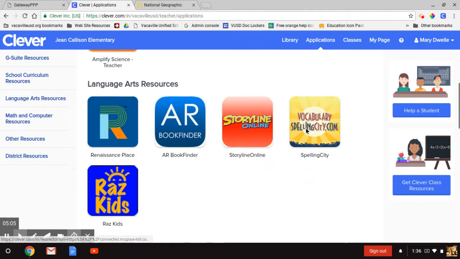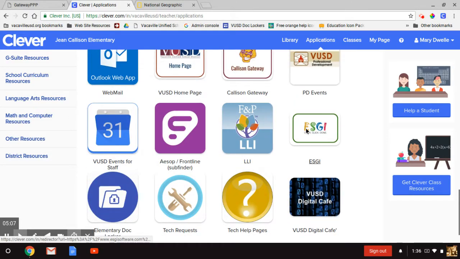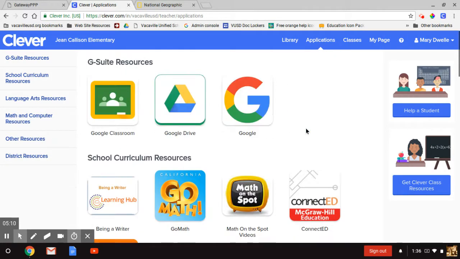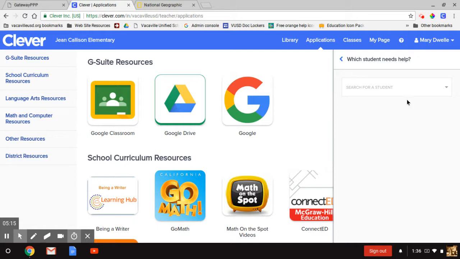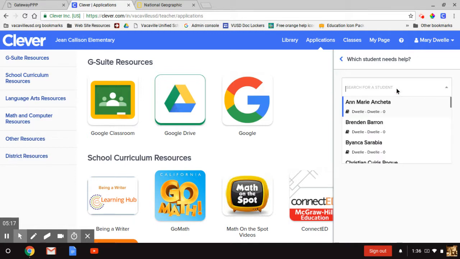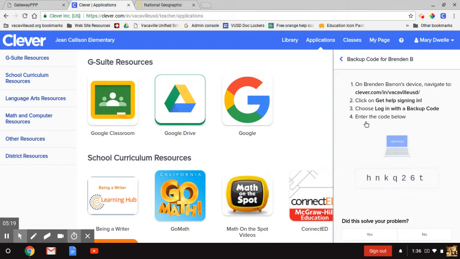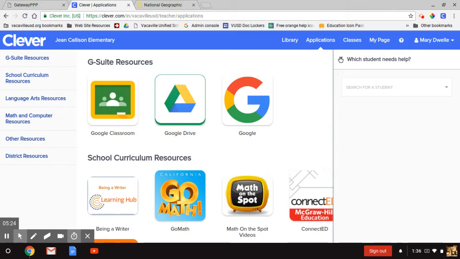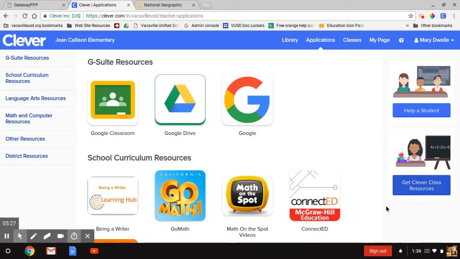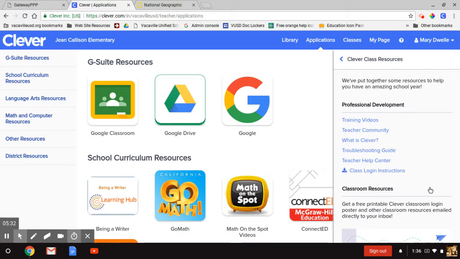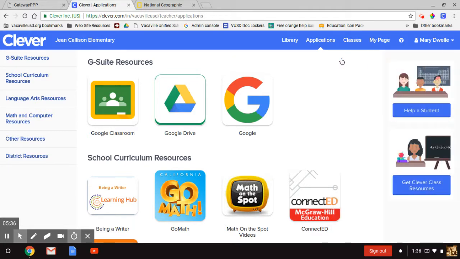All of the other school resources are found down here. The difference here is that you do have a few more options. These are areas that you can help a student log in if they need to. You just simply search for the student here, and it will give you a code, a backup code in case they're having troubles logging in. We don't anticipate that students will have trouble, but it's there for you if you need it. This sends you to the Clever website and some of the help documents and videos that they have available for you there. Up here at the top, we have some additional options for you.